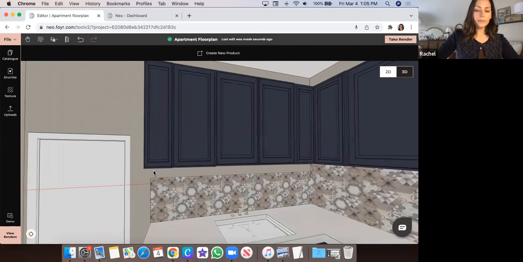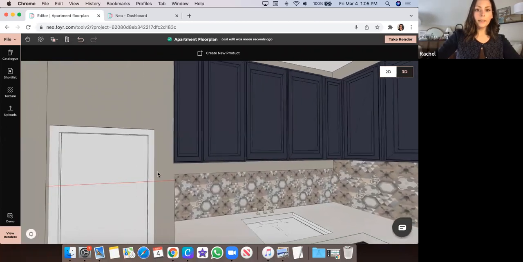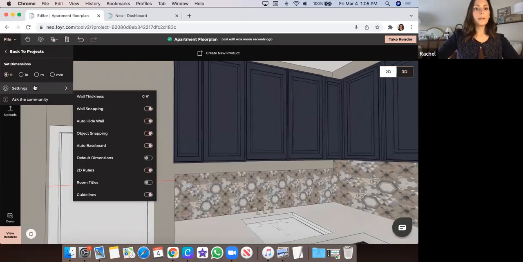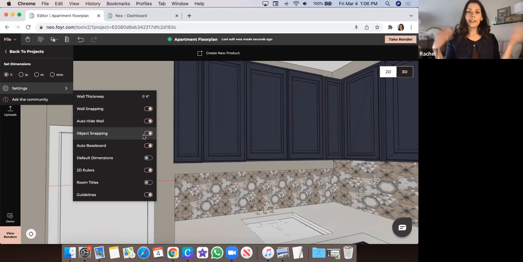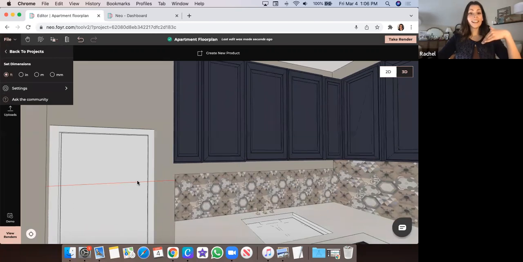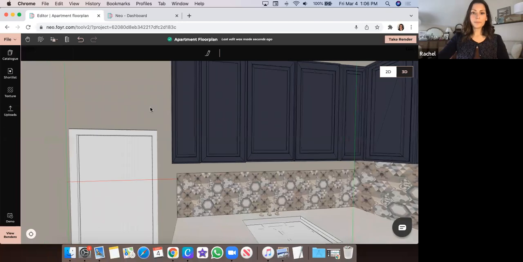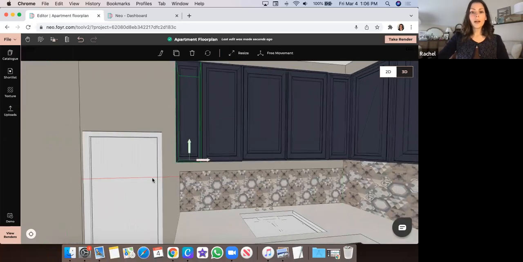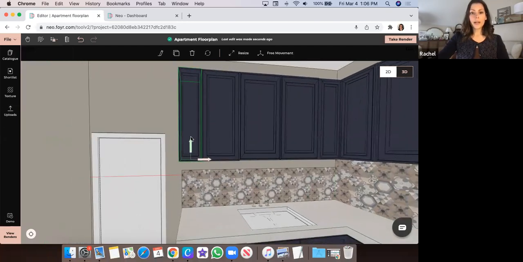And you guys can see that red line. Make sure that I have object snapping turned on. The default is that it will be turned on, but if you're anything like me, I turn it on and off all the time in projects. But if you want products to snap onto your guidelines line here, you need to have object snapping turned on, okay?